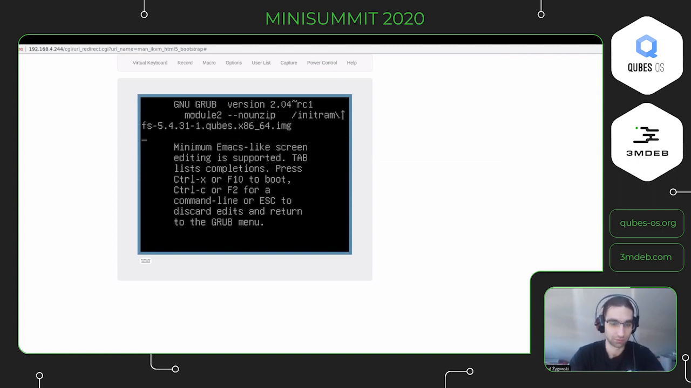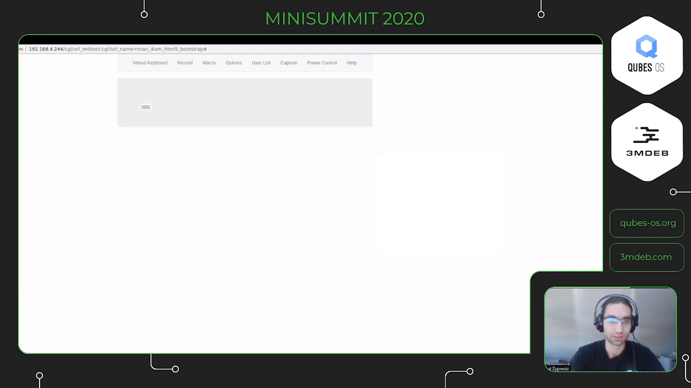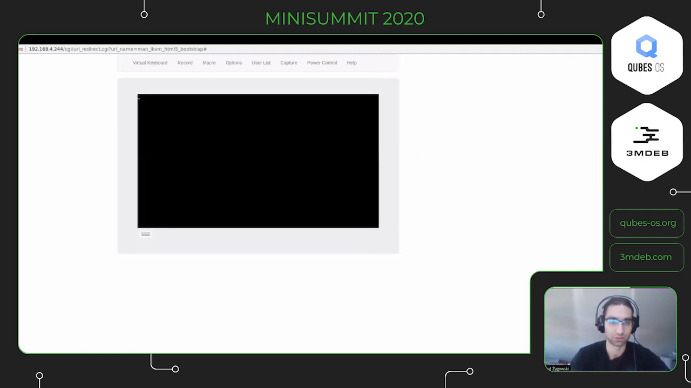Okay, so let's boot it now. I will press Ctrl X. And we see on the screen that the secure launch was loaded. Let's wait for Qubes OS to finish launching.